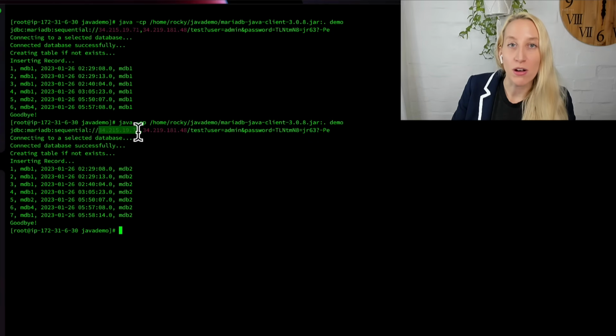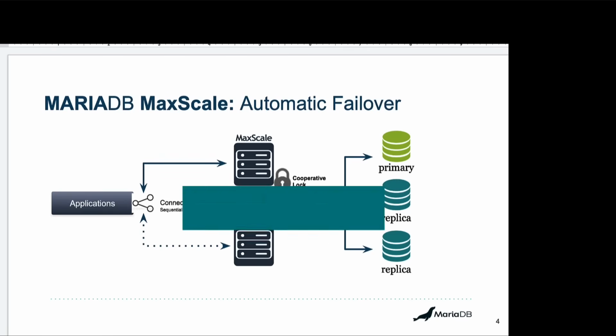So far, we've been doing all of this back and forth as we're playing with backend servers, and it's been connecting to that first MaxScale node, right? That first IP address that we have in the connection string. So what happens when that goes down?